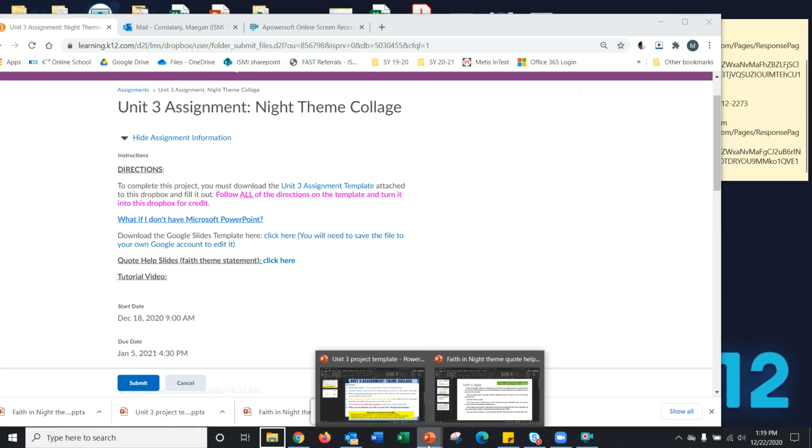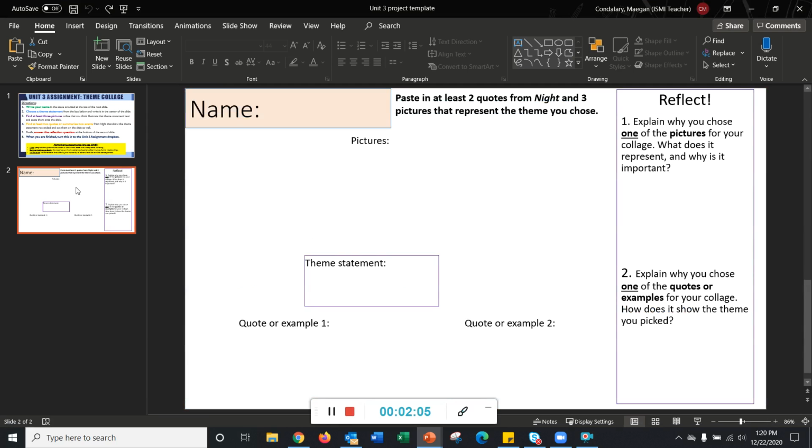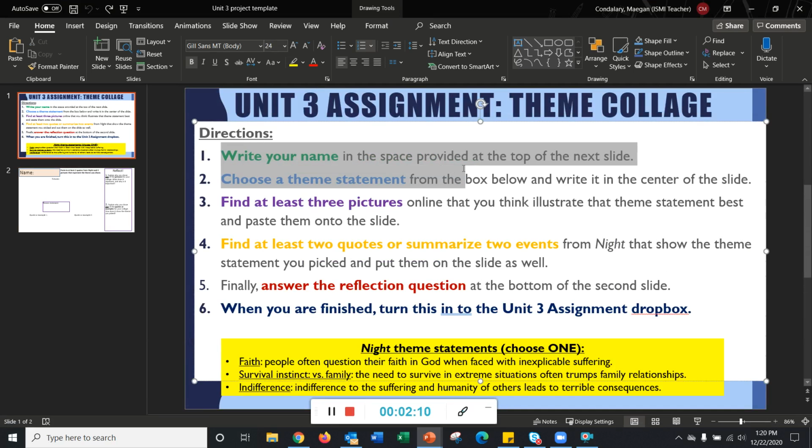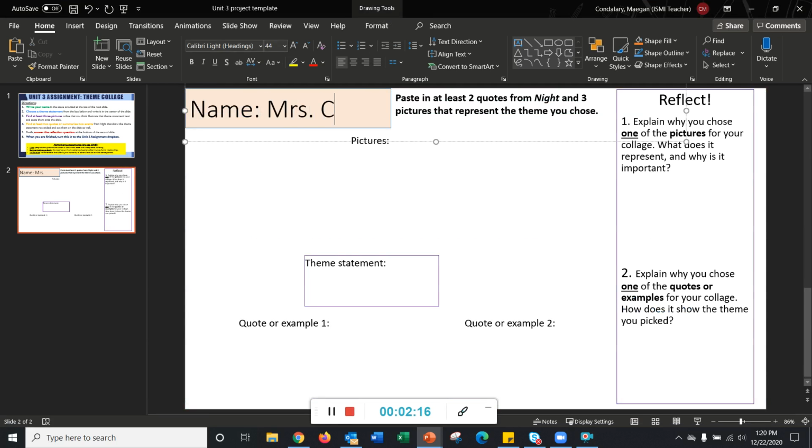But for Microsoft PowerPoint, I'm going to open up both of the files, and I'm going to see there's one slide of directions, and then this is the actual slide that will be graded. I'm going to start by writing my name in the space provided at the top of that slide. So here I'm going to put my name.